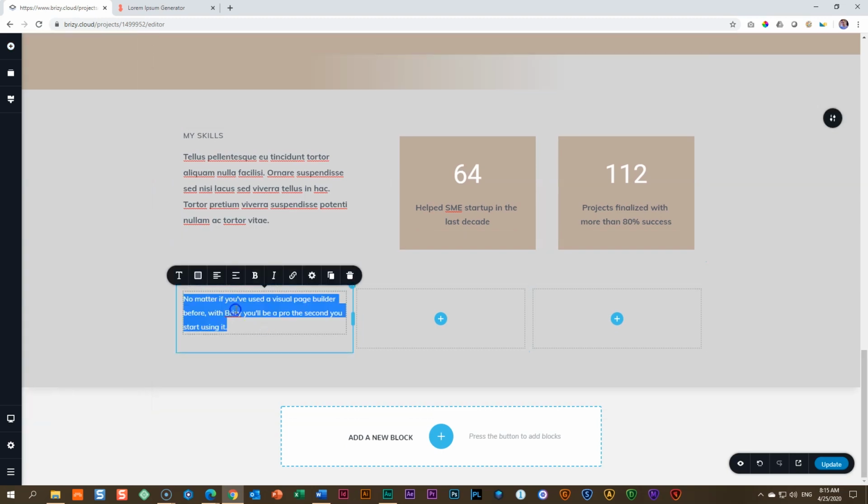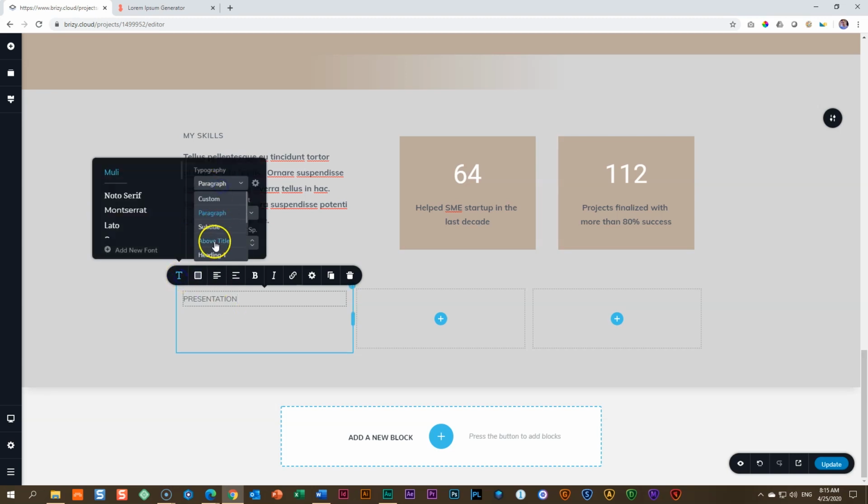And my first skill, triple click to select everything. Type in caps presentation skills. So presentation is going to be my first skill. And I'll put it again here on above title. I like that one over there.